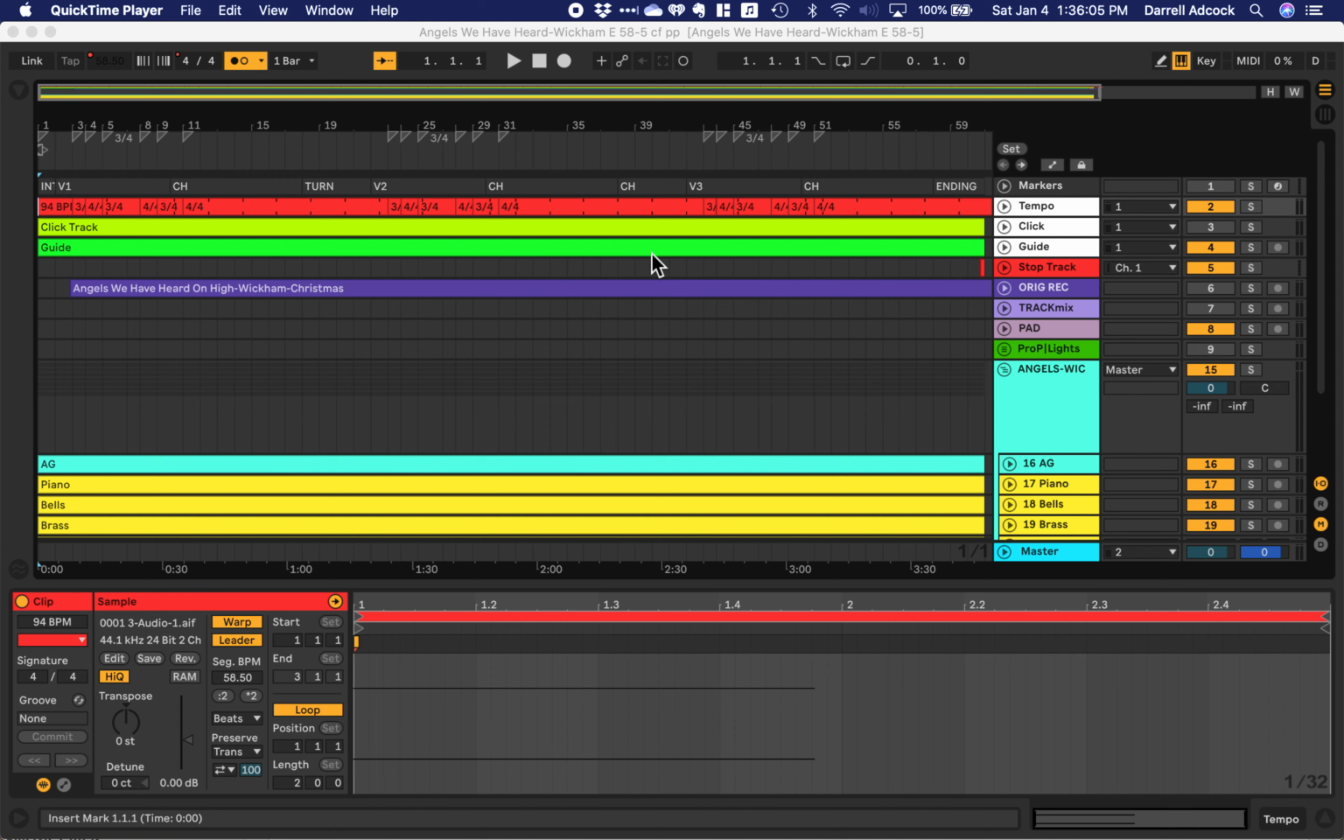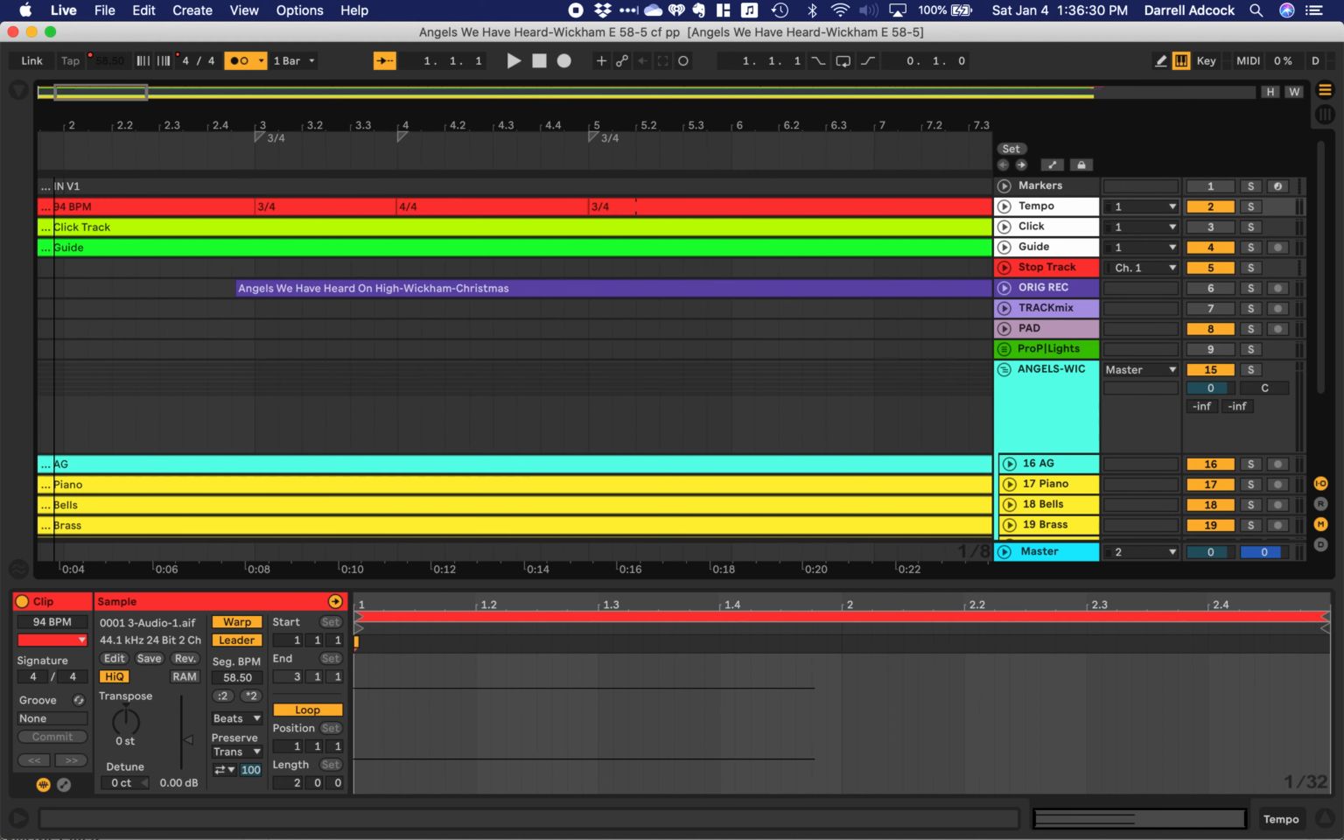On how to place both time signature changes, meter changes, as well as tempo changes in Ableton tracks. So this is the song Angels We Have Heard on High by Phil Wickham. And as you can see, all across the top here, I've got meter changes, time signature changes that go through the whole song. And if we zoom in a little bit, you can hear and see those changes.